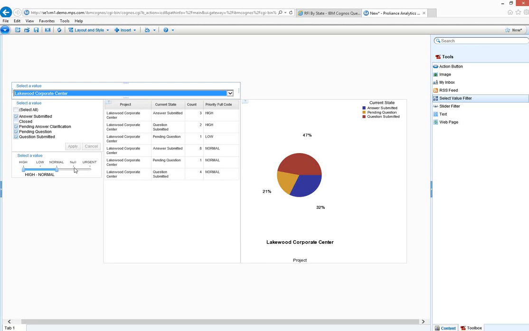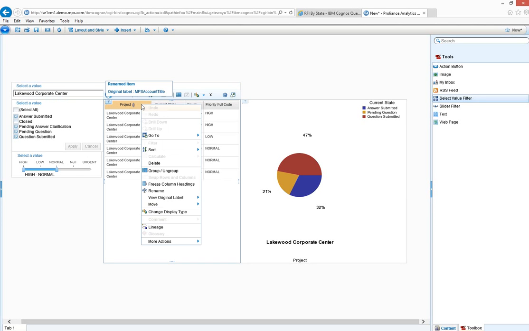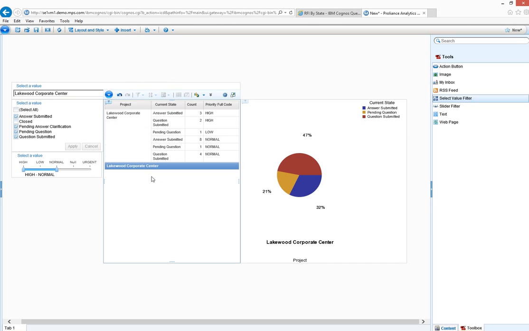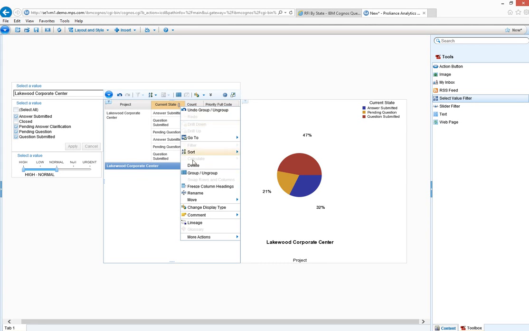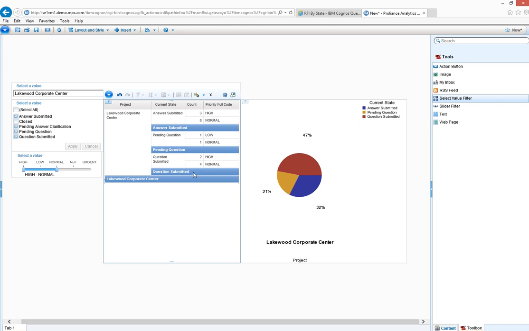And then let me just go ahead and I can apply a grouping on here even. So let me group by this. There we are, and that's grouping the way I want it, and group it this way. There we are. So I can see high, normal. I've got 3 high, 8 normal in the answer submitted state, and so forth.